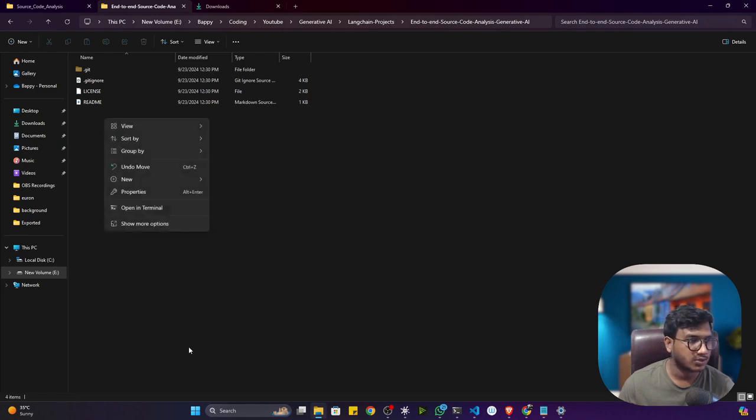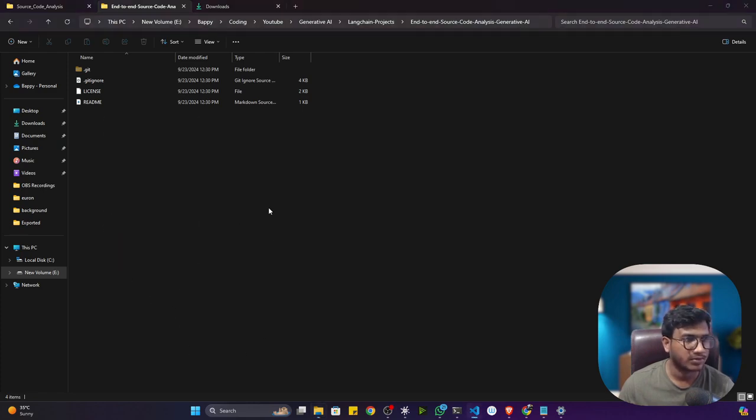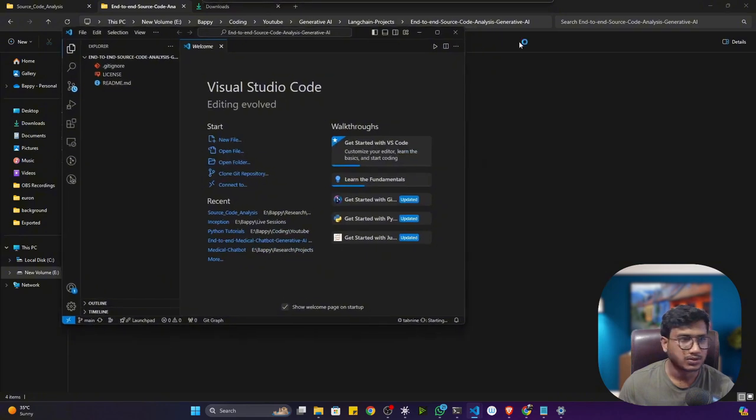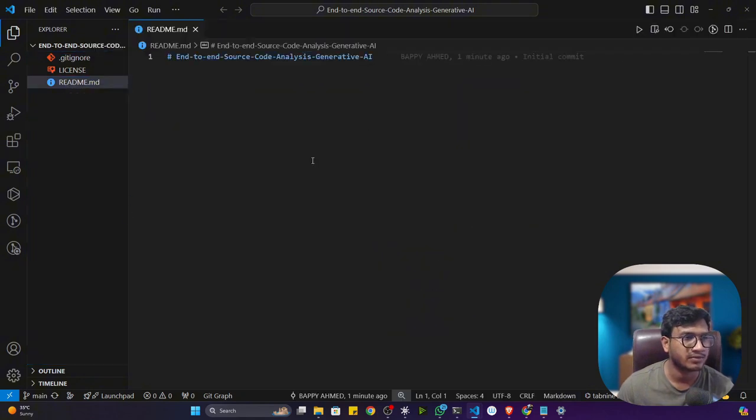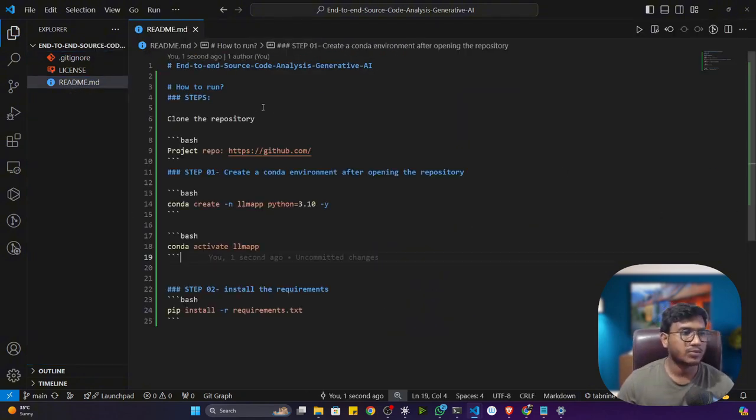Now inside this folder, let's open up our VS Code. So here is my VS Code. Guys, I think you remember the first thing we do is create a virtual environment for a new project. So let's create a virtual environment. For this, you need to follow some commands. Let me mention them in the readme file. You can see these are the steps we have to follow.